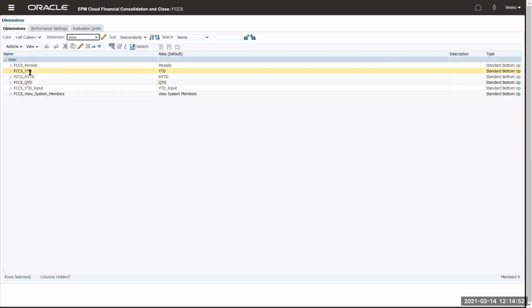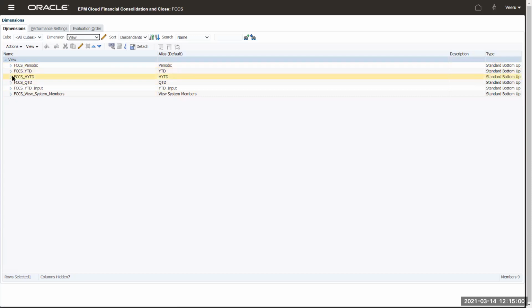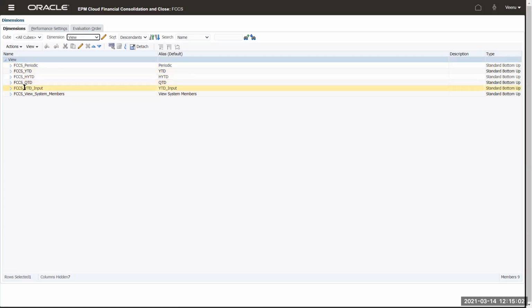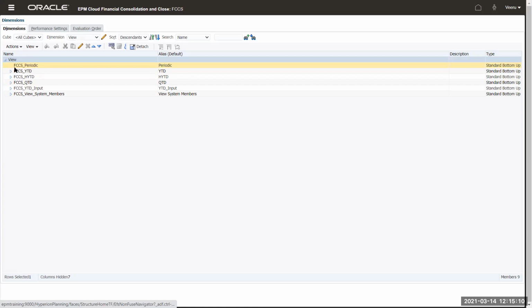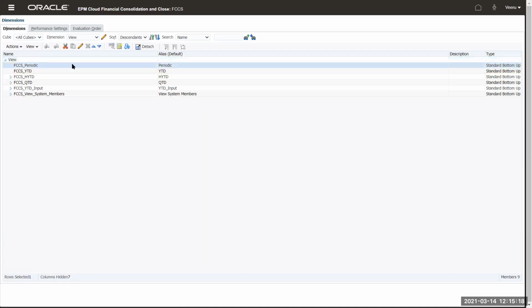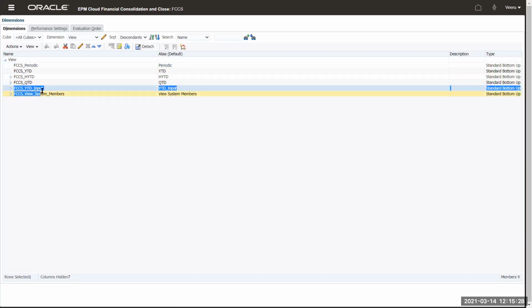View, this is what I was talking about, right? That setting in the earlier. Here, we have YTD, HYTD, QTD, and YTD input. For people who are coming in from HFM, you can load balances in both periodic and YTD. But here, FCCS is a periodic application. You are supposed to load balances only in periodic. If you want to load YTD data, don't use the YTD member. Use the YTD input member. That is why this YTD input member came in.